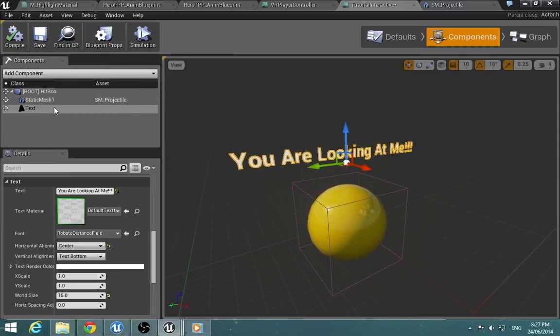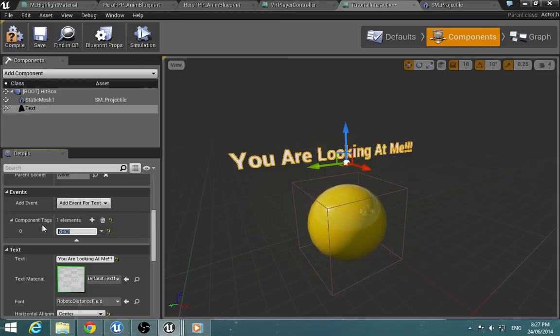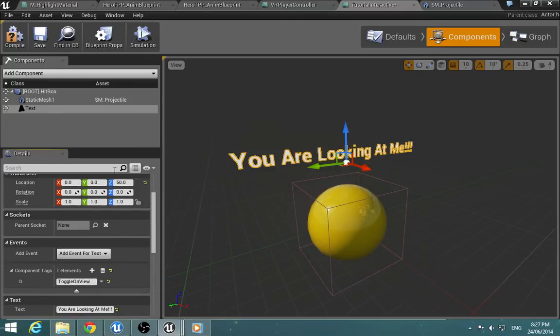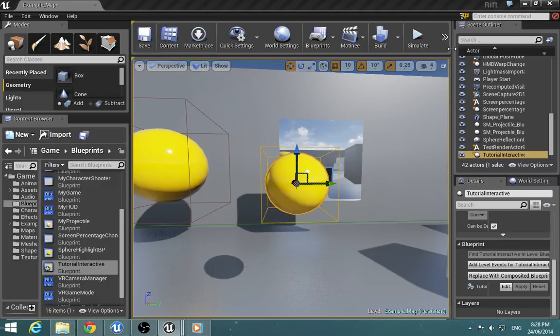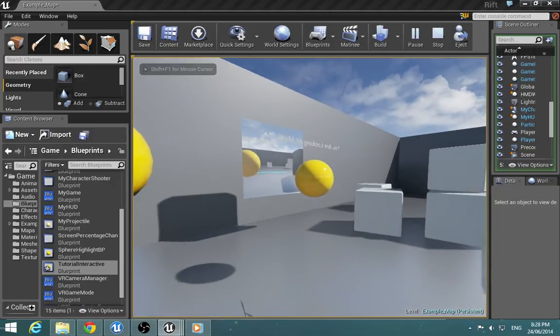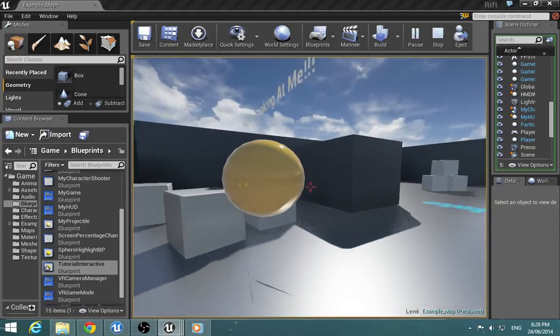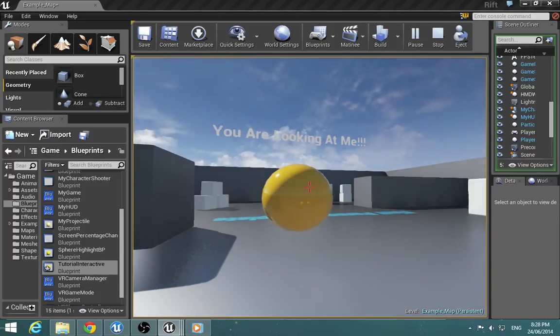What I need to do to make this toggle when we look at it is just add, you guessed it, another tag. So let's add the tag "toggle on view". Cool. And we'll just turn it off because we want it to be off by default. So now play it again. And if you look at it backwards, but it's all good. You are looking at me, and then we turn around, it disappears, and again.